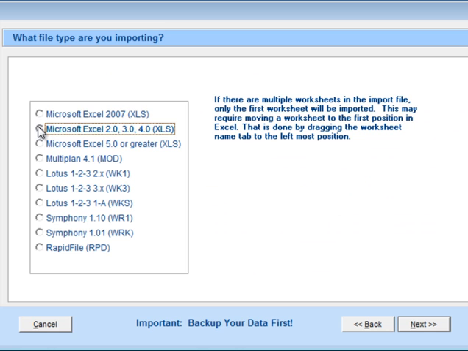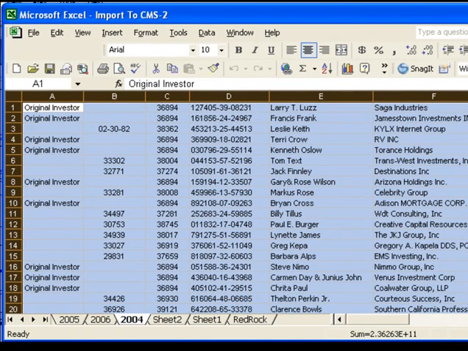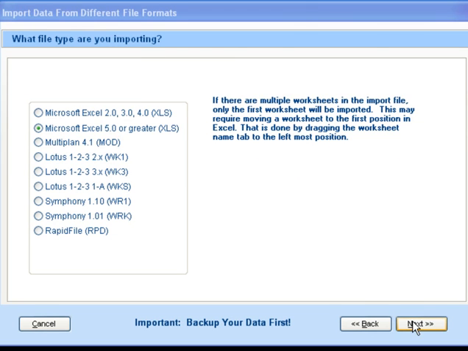I'll select MS Excel 2, 3, or 4. A warning appears indicating that if there are multiple worksheets, only the first worksheet will be imported. So if you have multiple worksheets, you need to move the worksheet that's to be imported to the first position of the external application. That can be done by dragging the tab for the worksheet that's to be imported to the first position of the worksheet tabs in the external application.